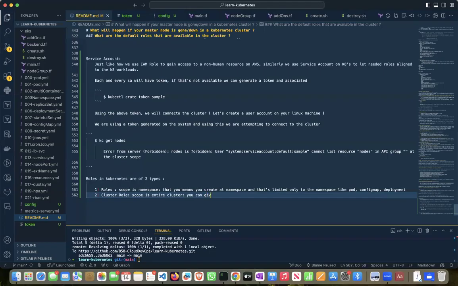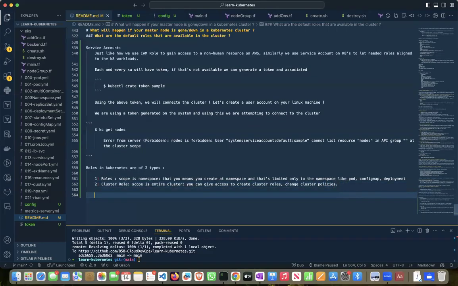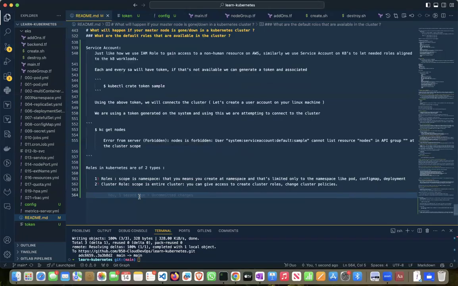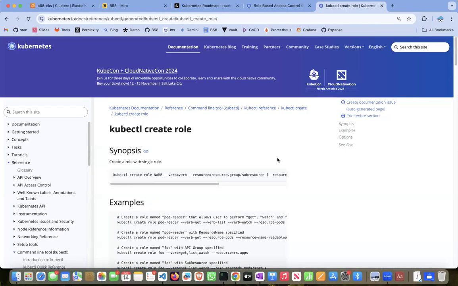You can give access to create cluster roles, change cluster policies, and it's scoped to the entire cluster. Do you remember this? So you have namespace resources plus cluster-based resources, right? Just like that, you can create a role at namespace level or cluster role level. So you can create using this.